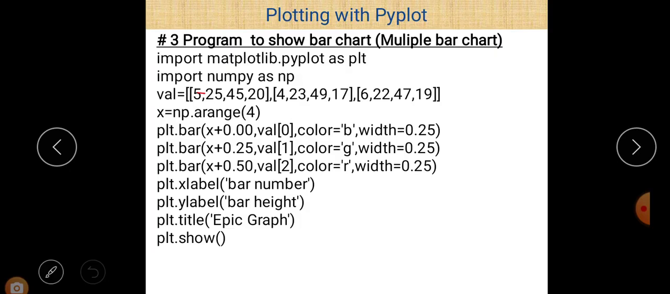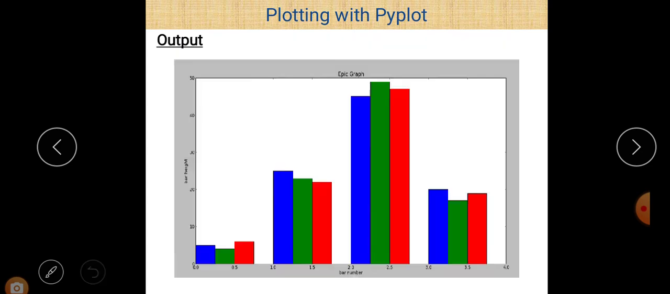x is equal to np.arange(4) is declared here. As you can see, we add every time the value of x here. So x is the four different values for these four values, and after that this graph is visible on your screen.